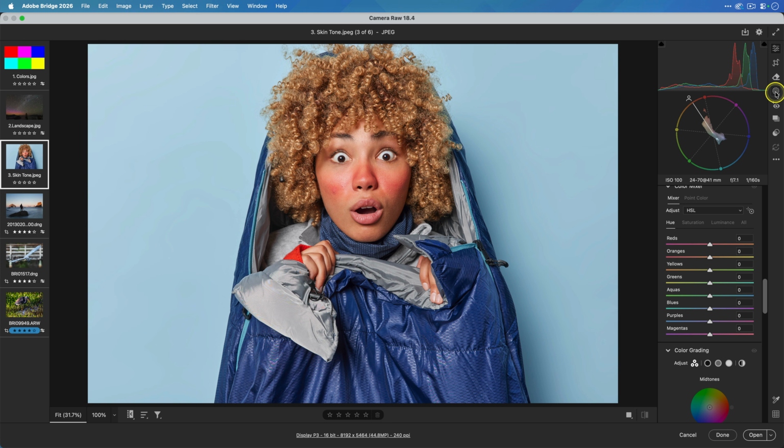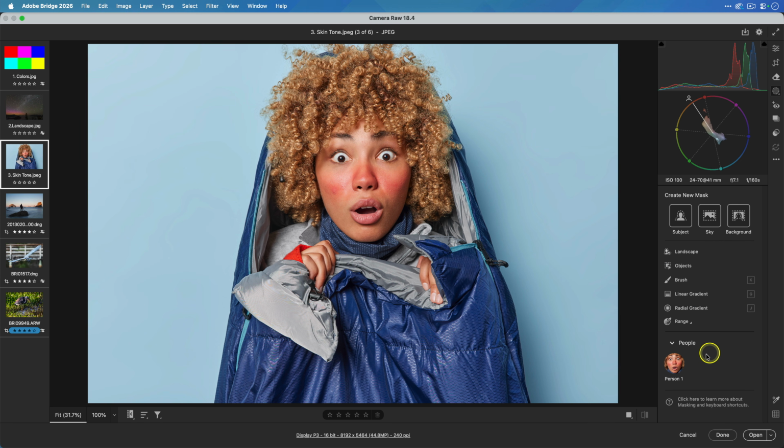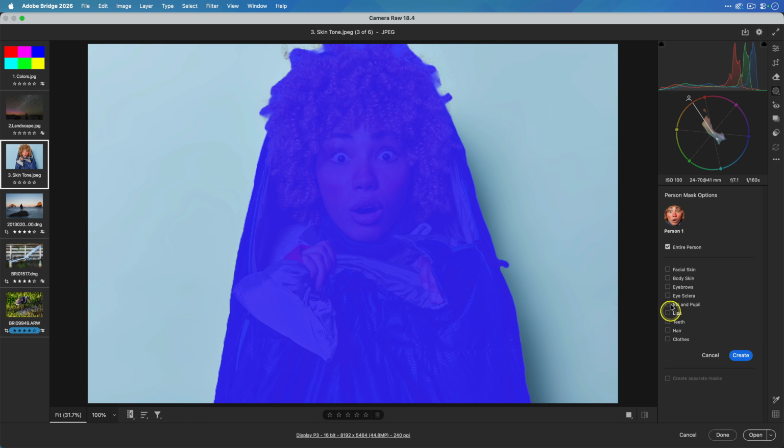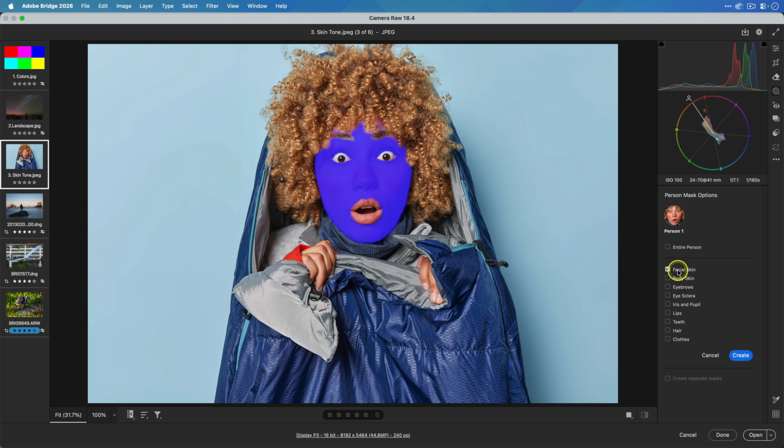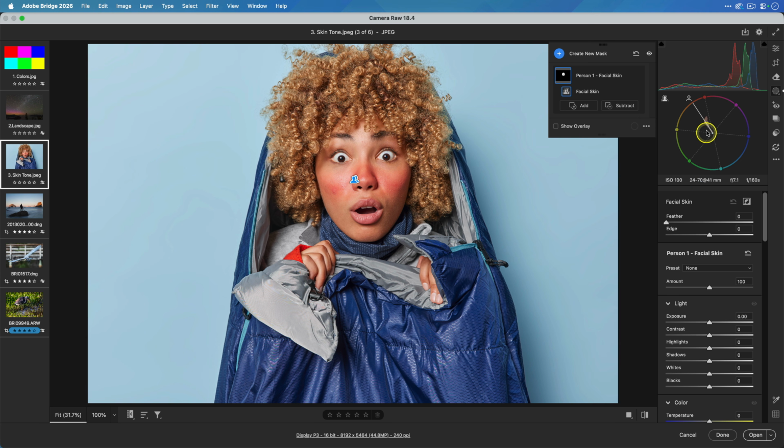I can do that. If I go to masking here, let's use the adaptive people mask, and I'm just going to stick with the facial skin. So it creates this mask here. I'm going to go ahead and click create. Now, do you see how the vector scope updates? It's only showing the hue and saturation values for the mask. And you can see that as indicated by this icon here. This icon says vector scope is showing the selected mask only. So now you know what this corresponds to.